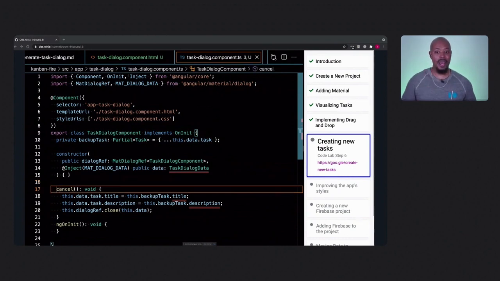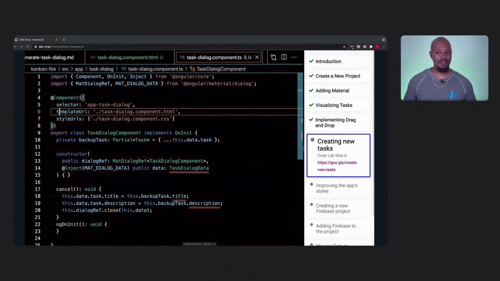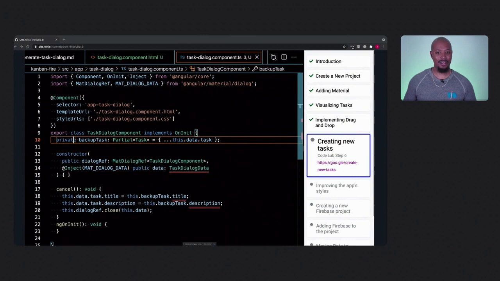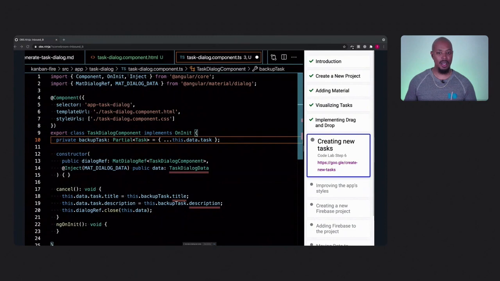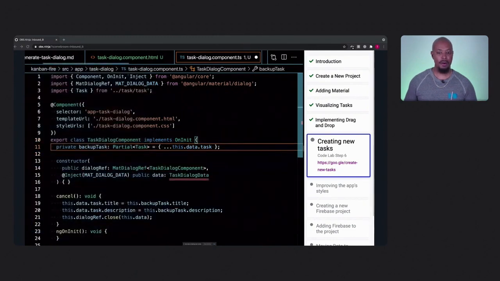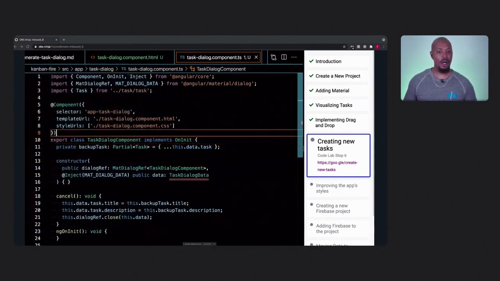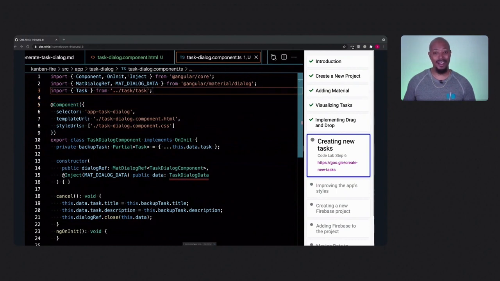Now we are super duper close. You know what we're missing? I think we're missing our task import. So let's add the task import. I'm going to do a control space next to it and bring in my task. Okay, very cool. So on line 3, I also imported my task.